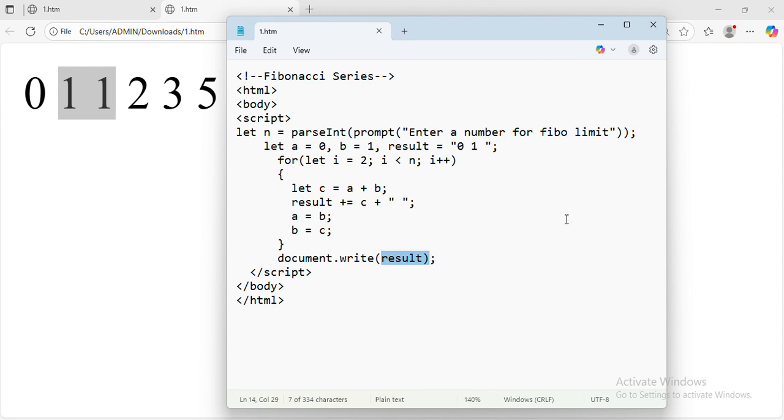So how will the result variable be holding the value? Initially it will be holding 0, 1. Next time 0 plus 1, 1 it will be holding. Next time 0, 1, 1 and 1 plus 1, 2 will be holding. This is how it will be holding the complete result up to the limit.